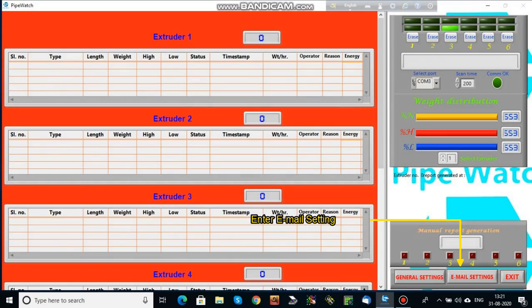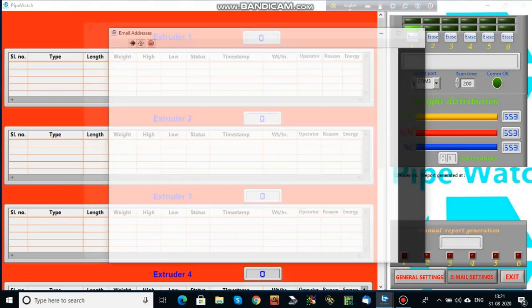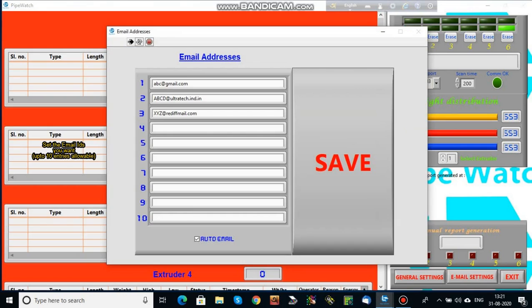We all know that our SCADA generates emails containing different reports as well. And for it, go to email settings. Here you can see 3 email IDs have been set. The user can enter or delete the email IDs anytime. A total of 10 email IDs are allowed to be set on this page.